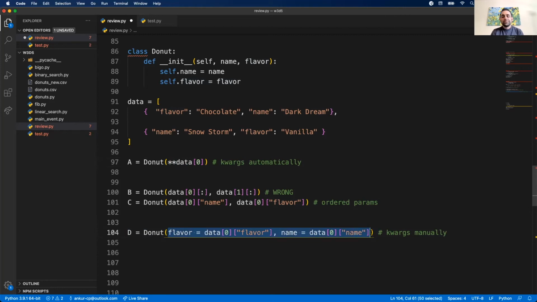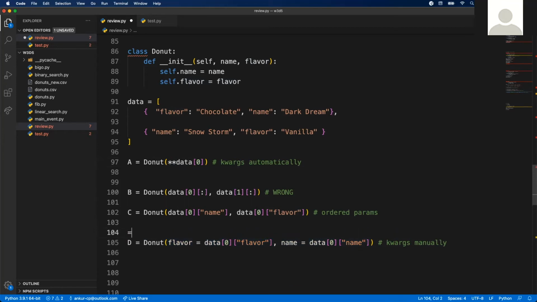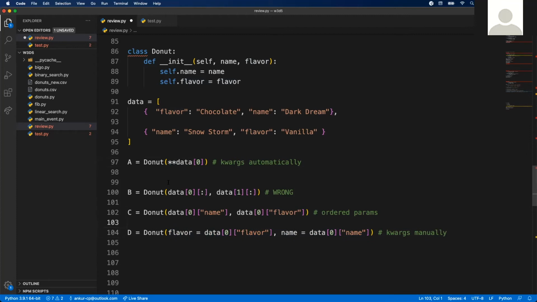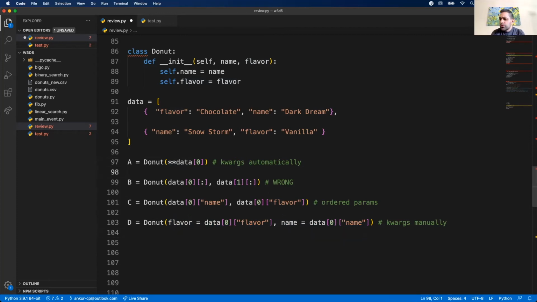Was there a question out there? So with line C, or not line C, but C, would it work with the first dictionary or no? Sorry, could you say that again? Line C wouldn't work with the first dictionary where you've got flavor first and name second? Correct. Yeah, so if I swap these, this would not work.